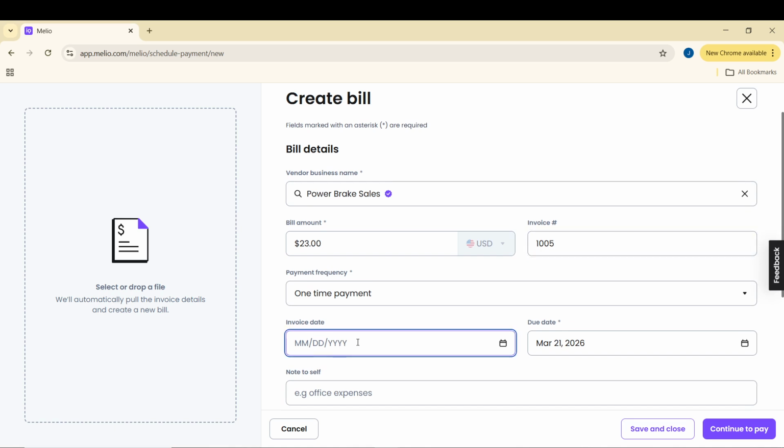This takes you to the payment method and scheduling section. Select your bank account. Make sure you choose the account you want the funds to come from, since this is the source Melio will use to withdraw the payment amount. Then select Bank Transfer, ACH.